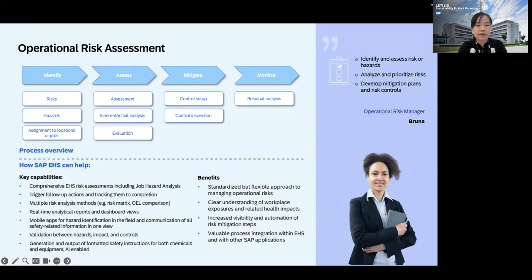Then let's switch the view to another process, a very heavy process: the operational risk assessment. It is actually the backbone of a strong safety culture within a company. So it's about consistently identifying hazards, understanding the risks, and taking action before an accident occurs.